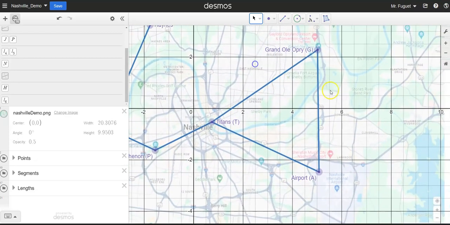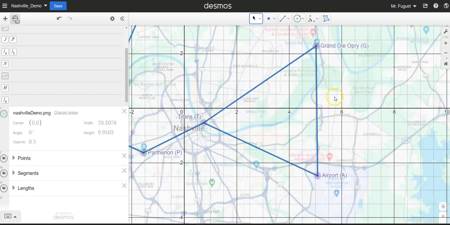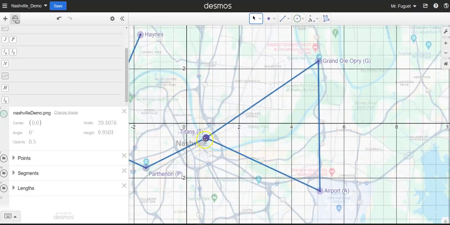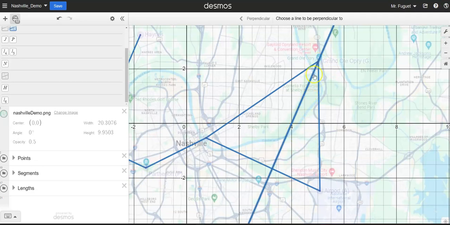So let's go back to the original triangle that I drew over here, the Titans Airport and Opry one. I want to create an altitude that is perpendicular to Titans Airport, but is also going to cross through the Grand Ole Opry station. So in order to do that, what we have to do is once again go back to that perpendicular tool, and it says choose a line to be perpendicular to. So I'm going to go ahead and select that Titans Airport line again. And this time what we have to make sure we do is it has to cross through the Grand Ole Opry. Otherwise, it's not an altitude. So if I hover my mouse over here and we click on it, that's going to go ahead and create a special segment here that will go from the Opry down to this area here.